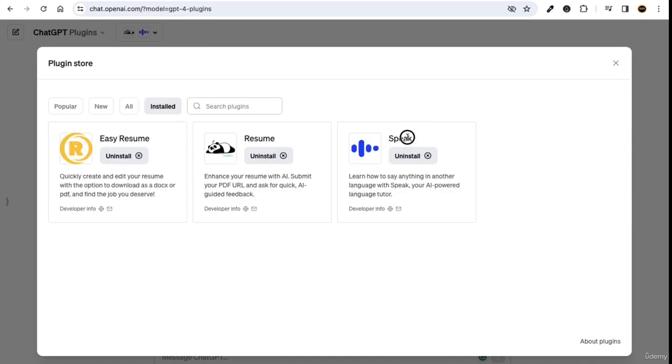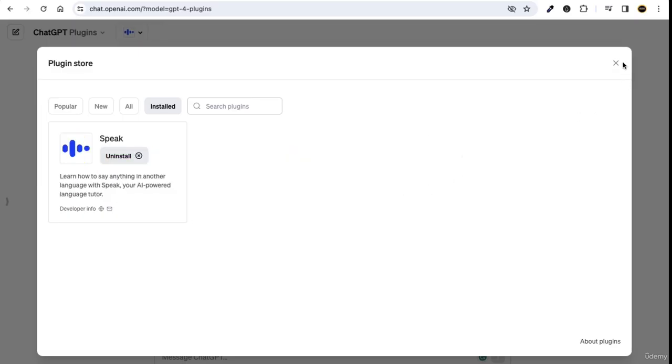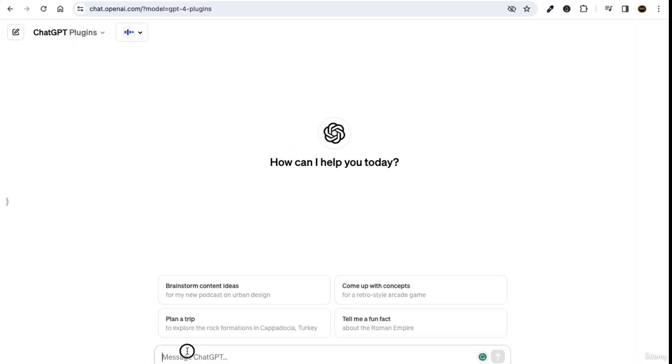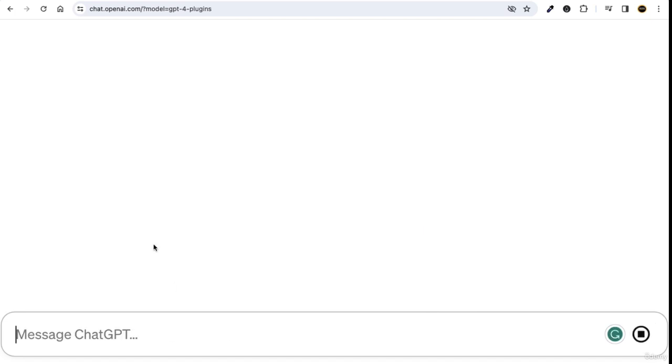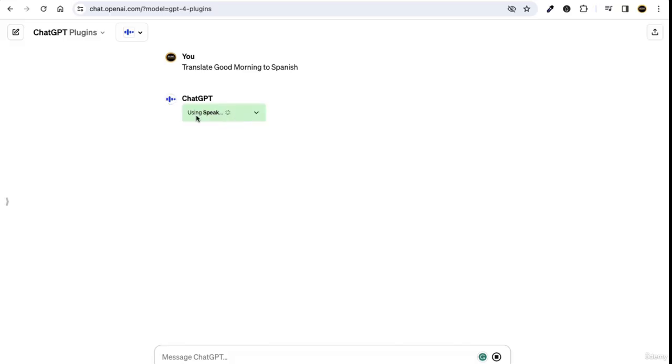Okay, so here we have the Speak. Let me just remove them. Okay, so this is the plugin we are going to use, and now what we can say is that translate good morning to Spanish. Okay, and this plugin will do the task for you. Awesome, right? So this plugin is very much effective.